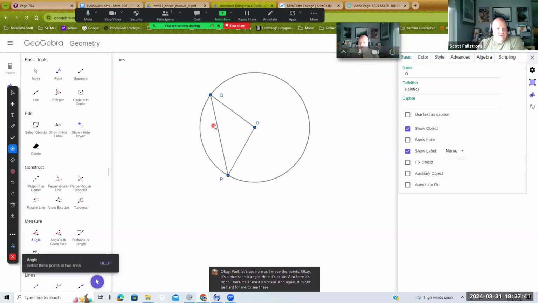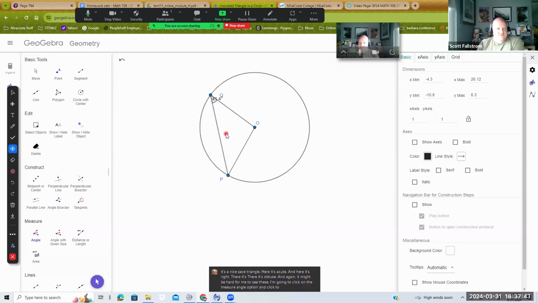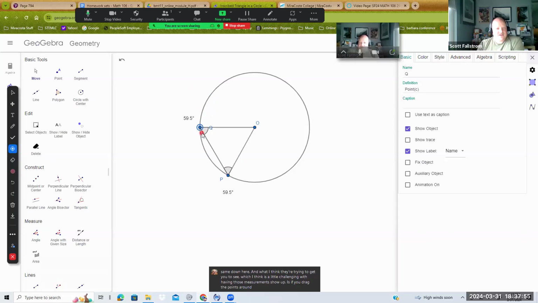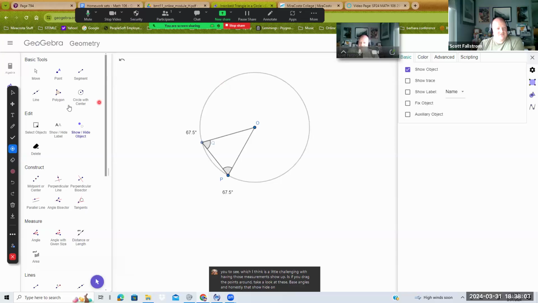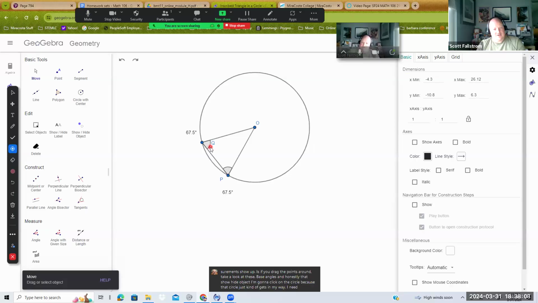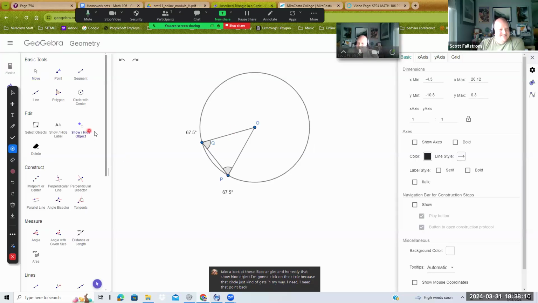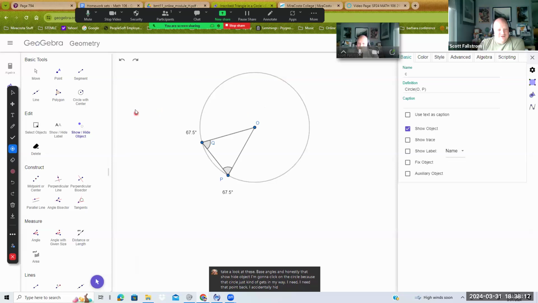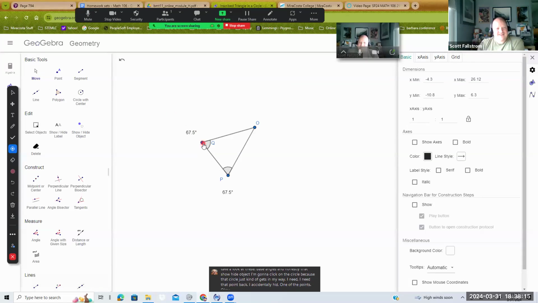I'm going to click on the measure angle option and click 2 sides, and I'll do the same down here. And what I think they're trying to get you to see, which I think is a little challenging without having those measurements show up, is if you drag the points around, take a look at these base angles. And honestly, that show hide object, I'm going to click on the circle because that circle just kind of gets in my way. Ooh, I need that point back. I accidentally hid one of the points. Okay, there we go.